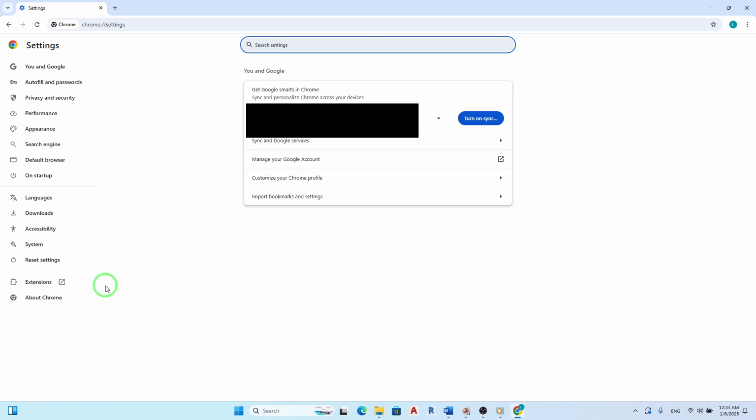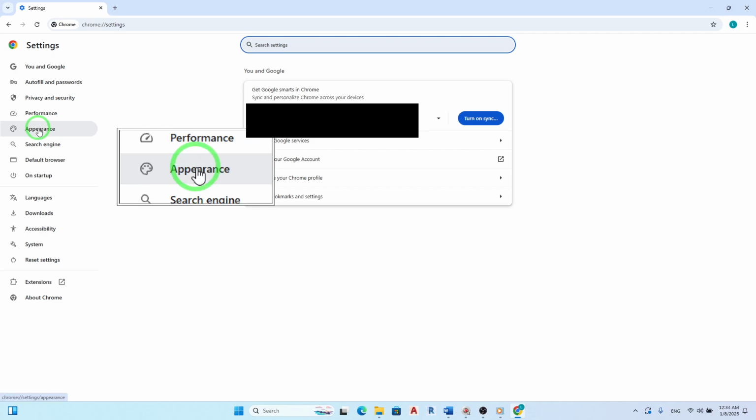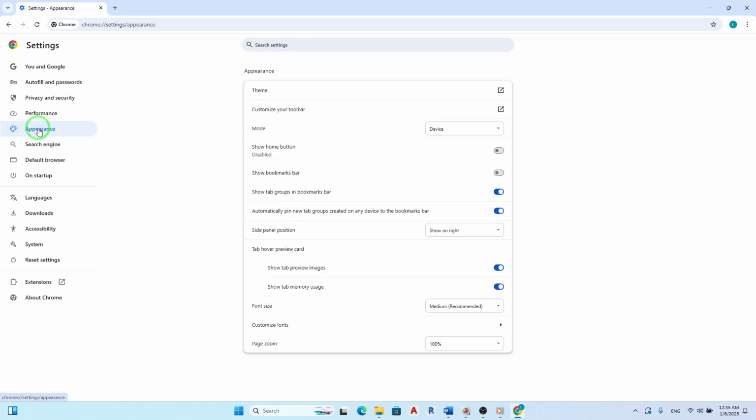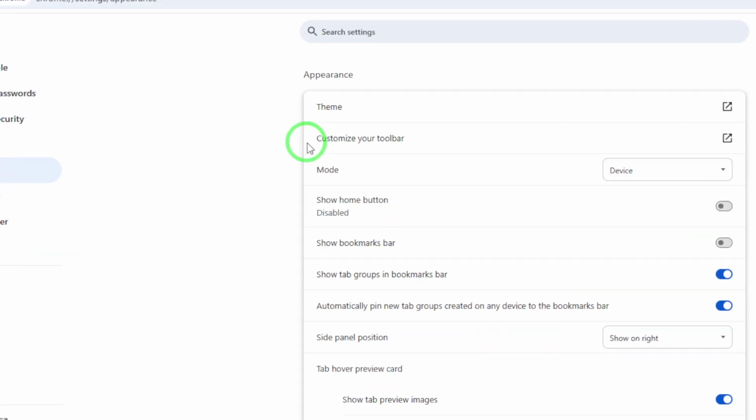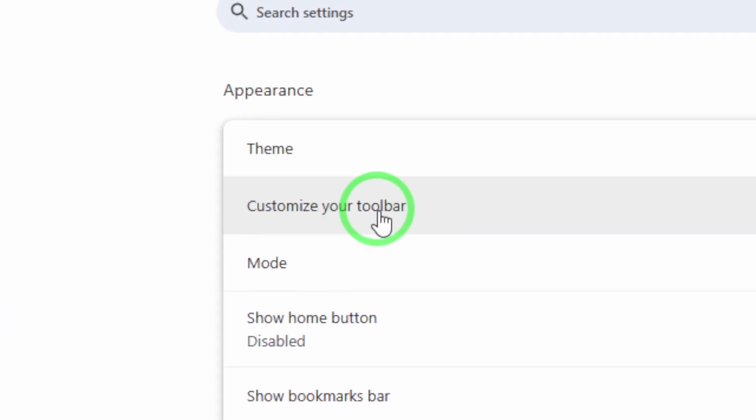Once you're in Settings, locate the Appearance section on the left sidebar. Click on it, and then look for an option that says Customize your toolbar. This is where you can manage what icons appear in your Chrome toolbar.